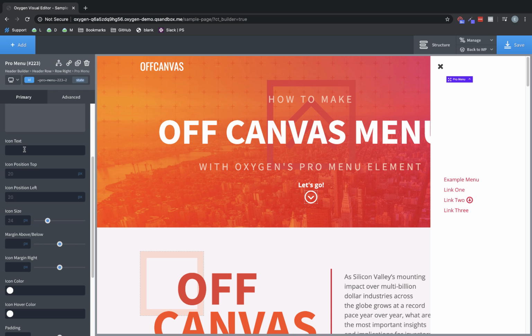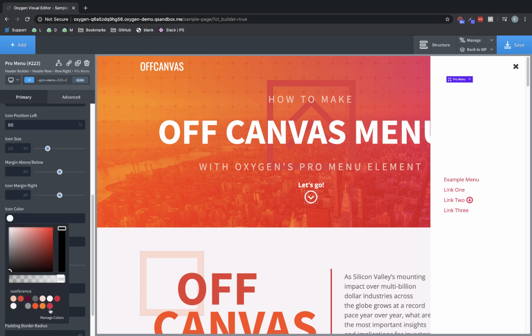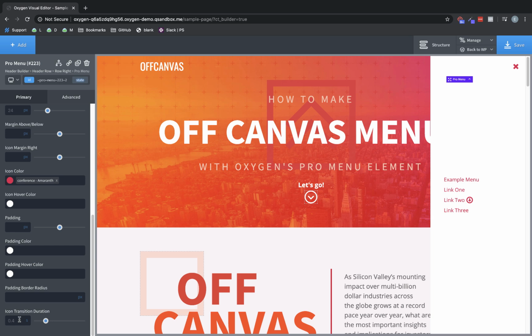But I do want my X icon to be more towards the right-hand side of the menu. So I'm going to go down to icon position left, change it to a percentage unit, and set it to something like 90%. And you can adjust this just depending on what you want, but about right there looks good. We're going to change the icon color to our red color here and take a look and see if there's anything else we want to fiddle with. And I think we're good.